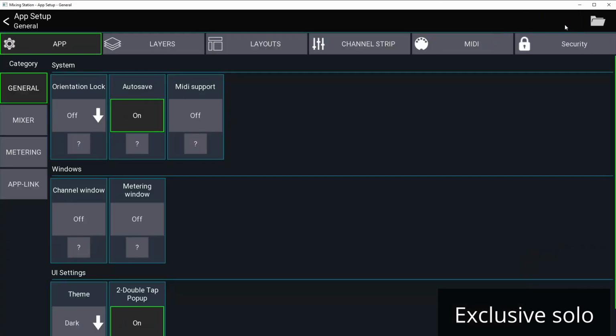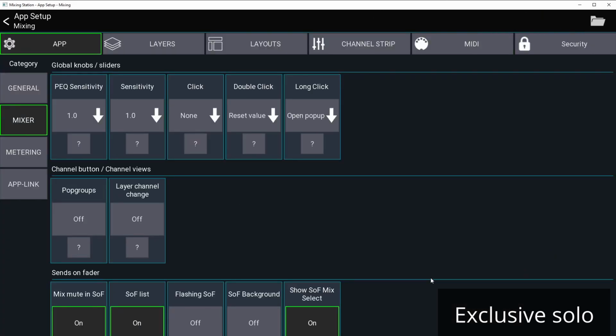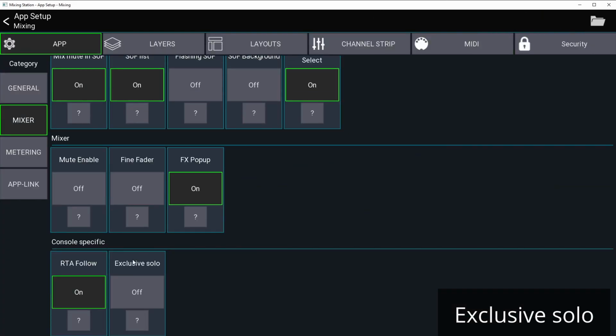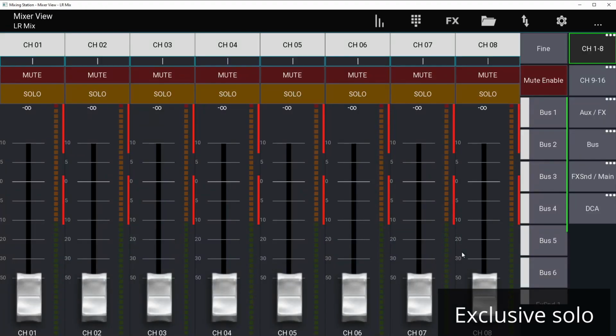To use exclusive solo, go to your app settings, mixer, scroll all the way down to exclusive solo. Here you can enable it or disable it. If exclusive solo is enabled, it will only allow you to solo one channel at a time and deselect any other solos.